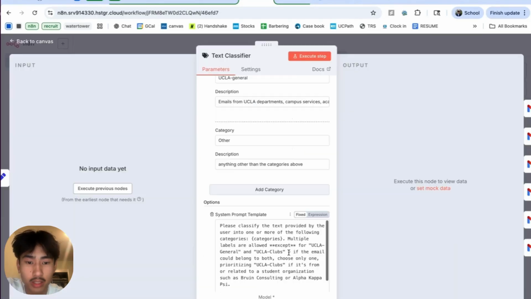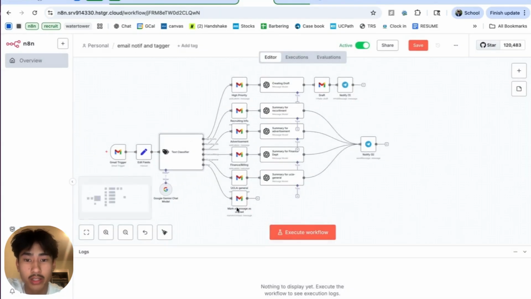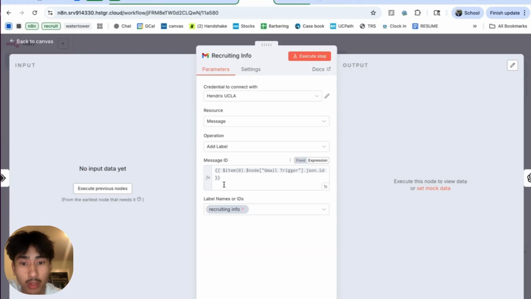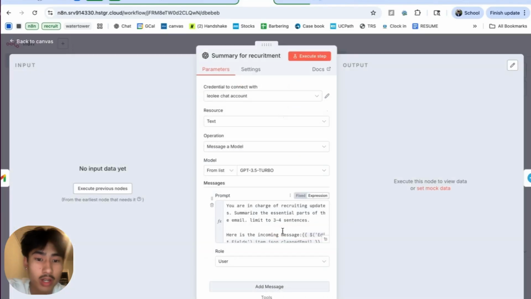Once you get sent an email, it's going to categorize using this prompt here. And basically, it's going to put it into one of these 6 nodes. All of these are label nodes. If it's a recruiting email, it's going to label it. And so this is the message ID. This is how it knows which email it's labeling. Once it's labeled, we're going to summarize it using this prompt.